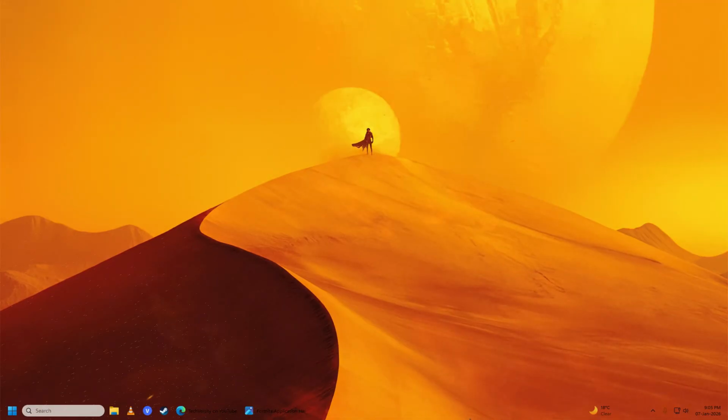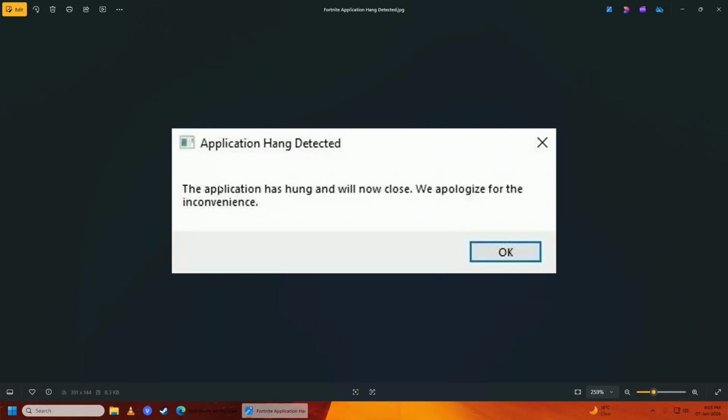Hello everyone, if you're trying to play Fortnite and you keep getting this error, "Application hang detected. The application has hung and will now close. We apologize for the inconvenience," then you have come to the right place, because in this video I'm going to show you how easy it is to fix this annoying application hang detected problem on Fortnite.